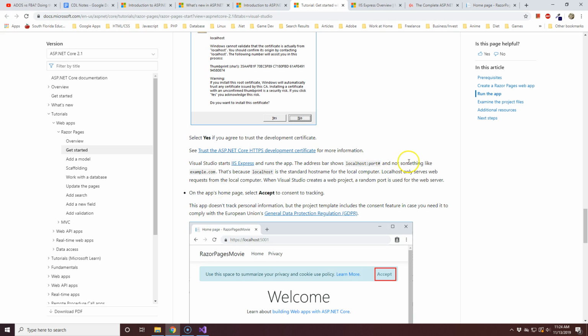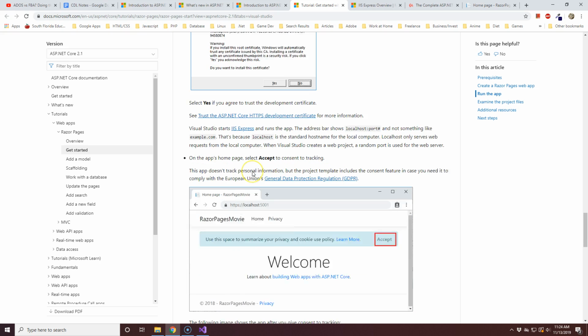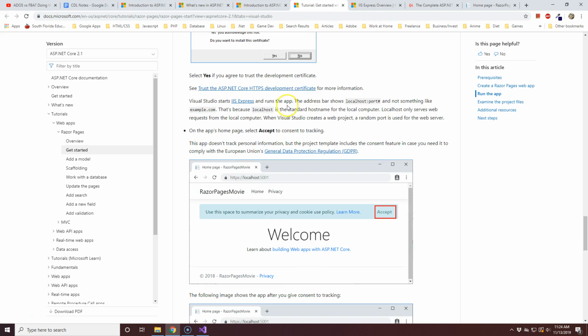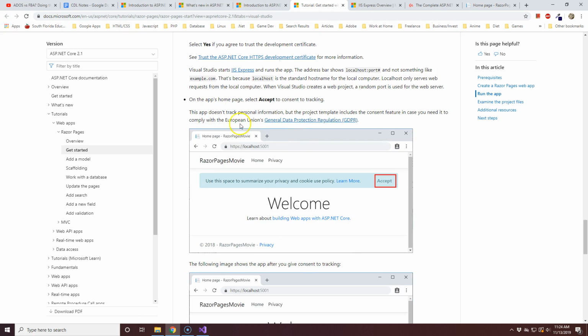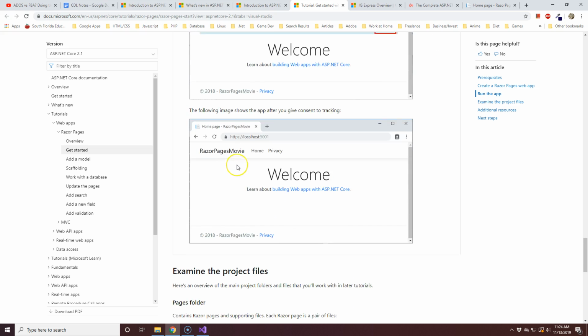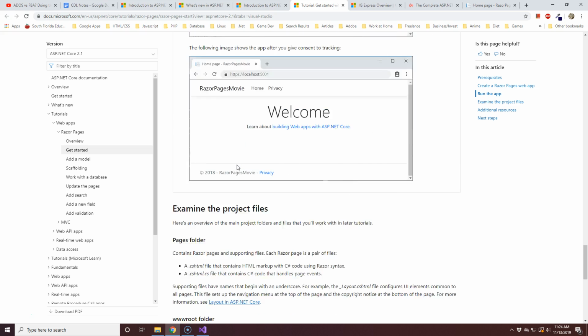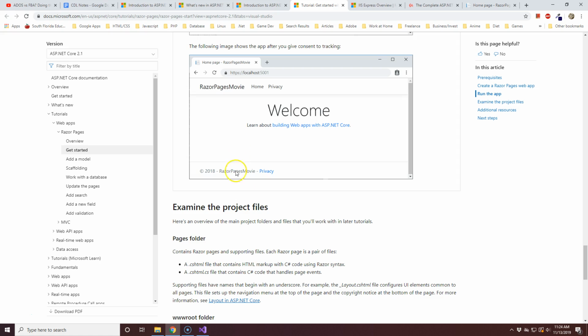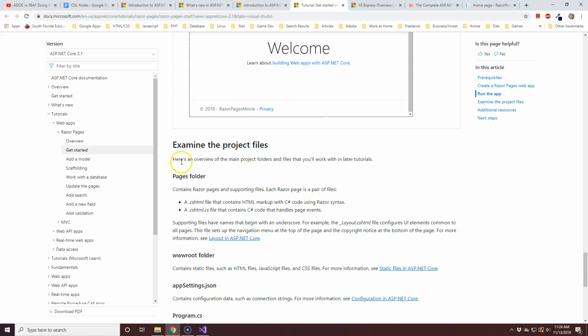So that's IIS, and not something like example, that's because localhost is the standard host name. Okay, makes sense. On the app's homepage, select accept to consent to tracking. This app doesn't track personal information, but the project template includes the consent feature in case you need to comply with the European Union's regulations. Okay, I don't need to worry about all that. So yeah, I got that functioning and running.